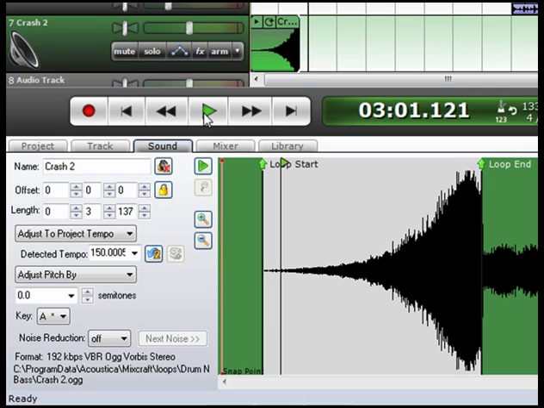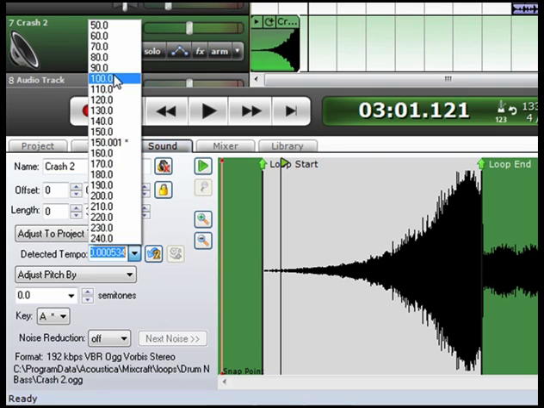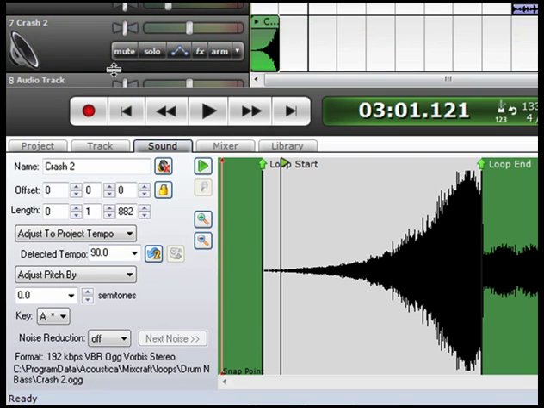So how are we going to adjust the length of this? Well, there's a couple of ways to do that. One is to go down here to Adjust Project Tempo. And right now, it's detected at 150 BPMs. Now let's go down to, say, 90. And that looks almost perfect. So let's preview that sound again. Oh, I could live with that. So that's one way to adjust it.